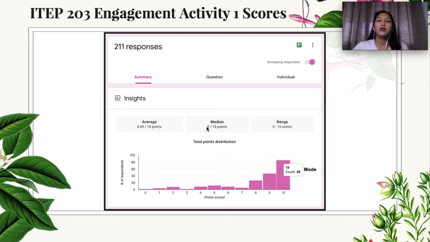Ang median naman, ito yung middle point. Kapag inilista mo from ascending order, yung lahat ng scores, isa-isa, ng lahat ng 211 responses, yung pinakang gitna, which is the 106th data from all the scores ay 9. So, pwede ko rin sabihin na matataas yung nakuha ng mga estudyante ko. Ibig sabihin, yung kalahati, halos naka 9 to 10.